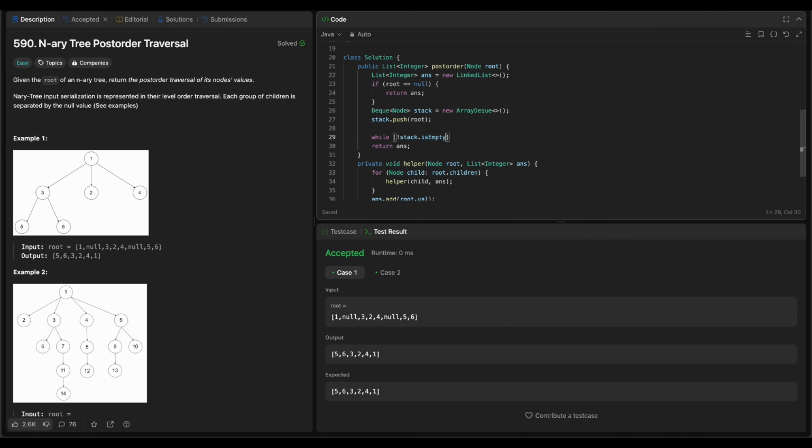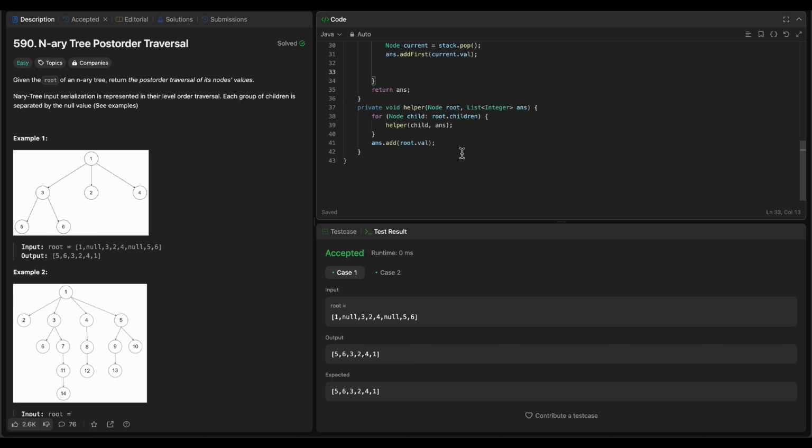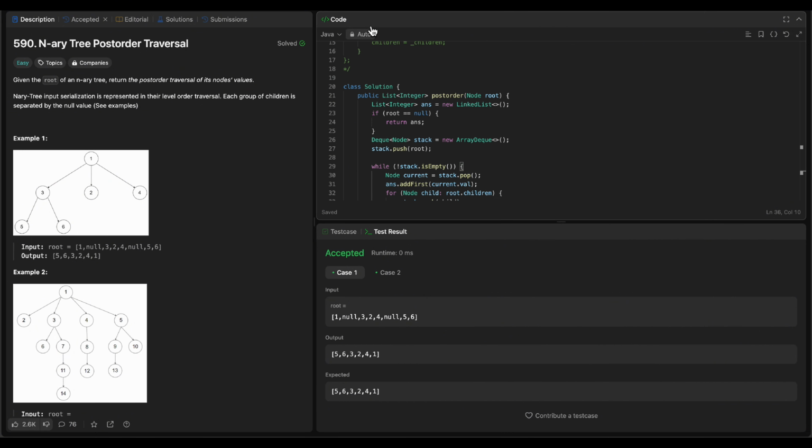So while stack is not empty, we will pop out the current element from the stack and prepend it to the answer list. So we will just do answer.addFirst. So that actually prepends the value. This is a method available on the list. And now we can actually use this for loop and I can get rid of this code. And now we will push children of current onto the stack for further iteration. That's it. Now let's run this code.